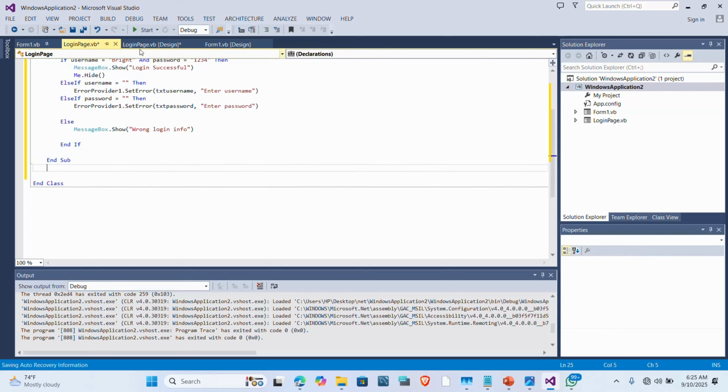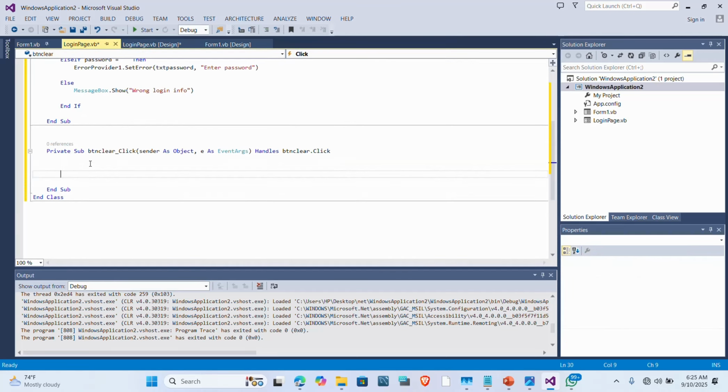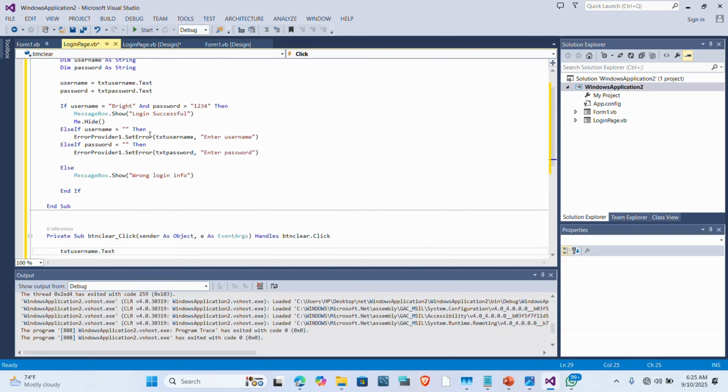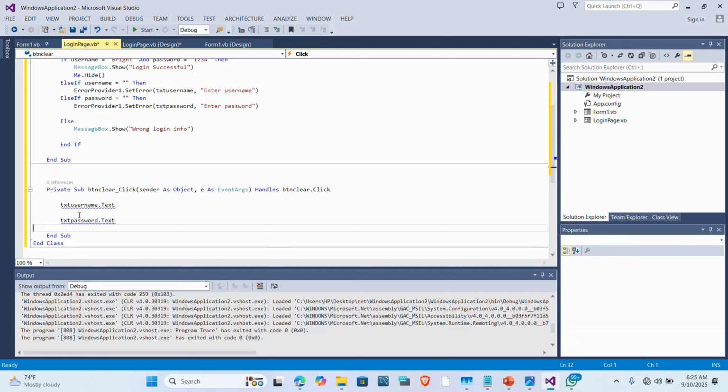So for the clear, the same thing here, you click on the clear. For the clear, just go and copy this one here, just paste it here, copy this one here, just paste it here, then use equal to, you should make sure that it's empty. So that's for the clear. We are done with the clear code, and if the person clicks on the clear, whatever is there should just be empty. We are done.